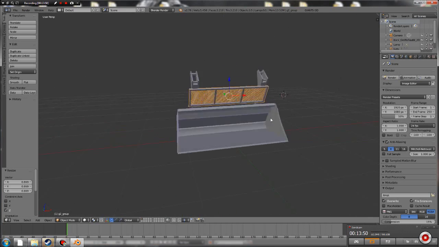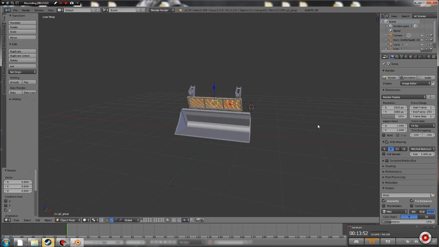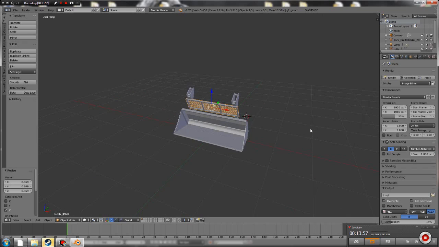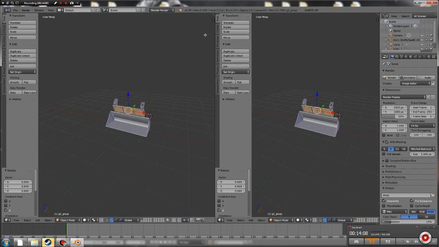Okay, I'm happy with that. So there she is. She's acceptable. But we want to do a texture. So with that selected, let's go up here and pull over our UV image editor.